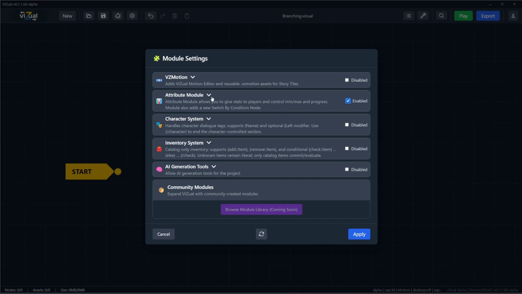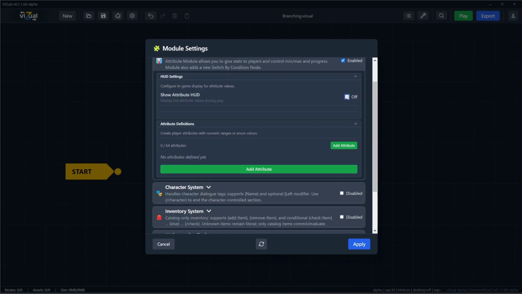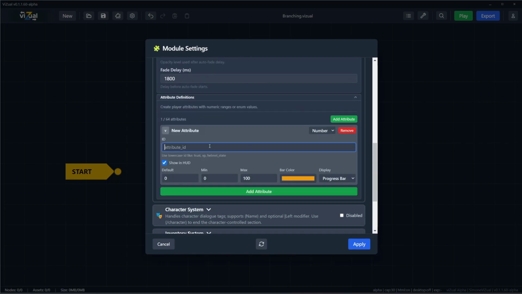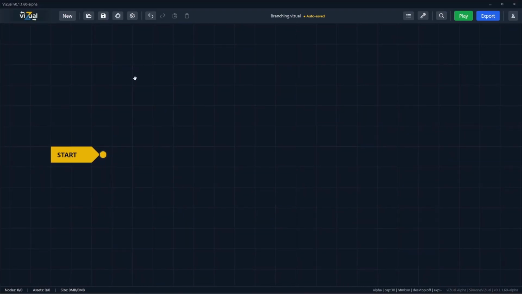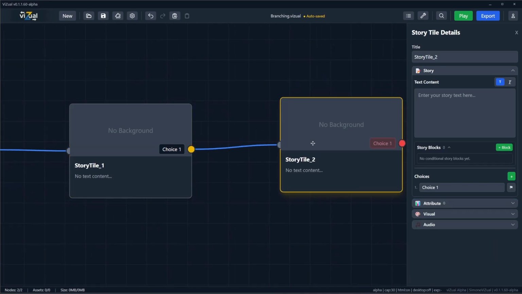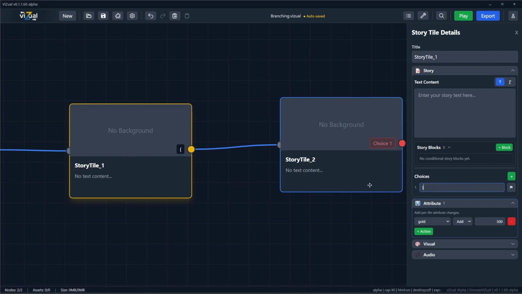So I enable the module and then show it, and then I will add one attribute which is a number, and I will call it gold, and I will say maximum 1000 of it, and I apply. Alright, so I will create just one story tile, and in attributes I will give 500 gold, and then I will use the continue here so I don't show the choice button.